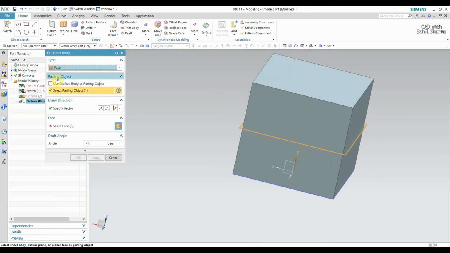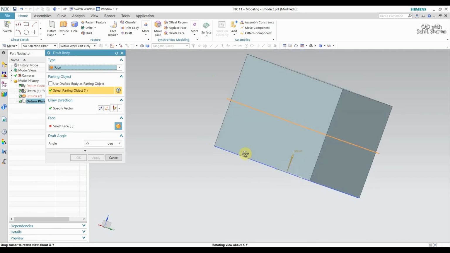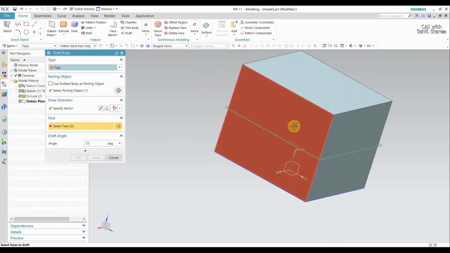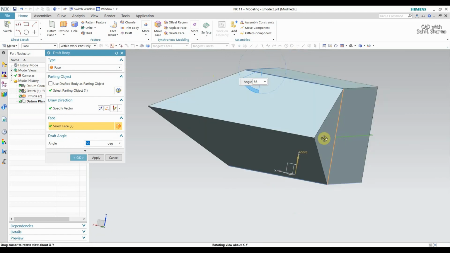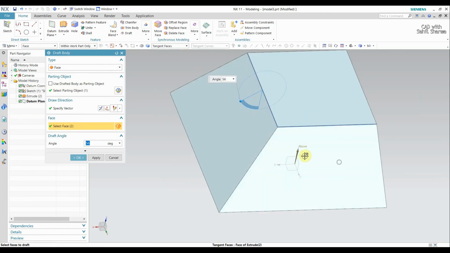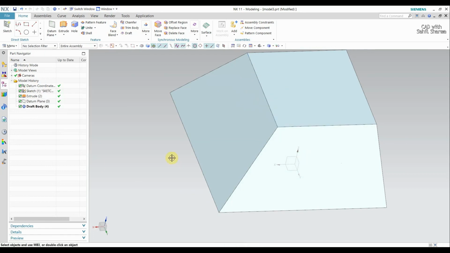If I select the face part, the first step is the same, that is you have to select the parting object. The second step is to select the face, and it will automatically draft that face. You have to do nothing extra. So this is the simple command of draft body and thread in this video.